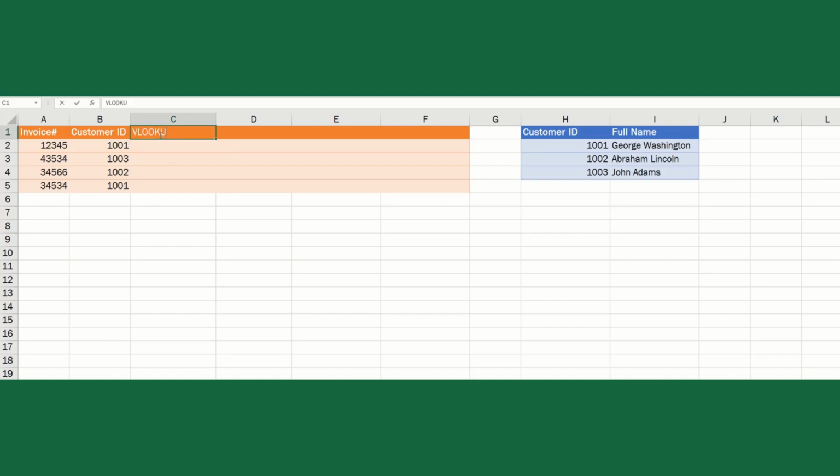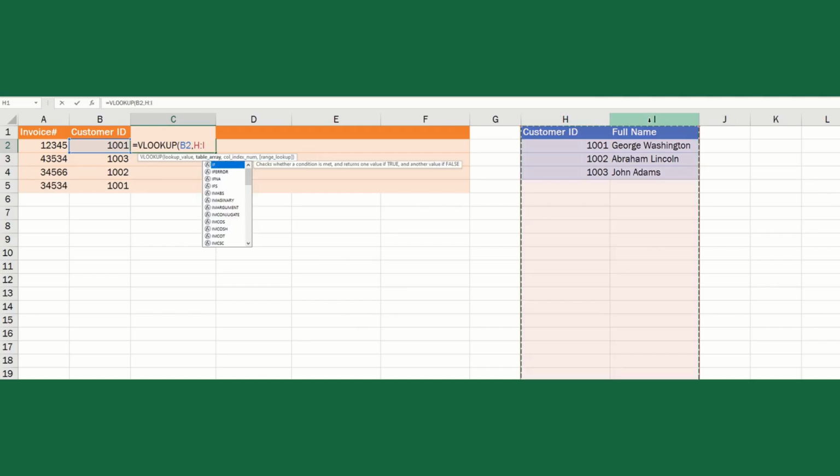We'll name this the VLOOKUP column. If you know how to use a VLOOKUP, you start typing in the formula, and then you pick the lookup value, which here is the customer ID. You add a comma, then go look over at the table array. I'll just put everything from column H and I.